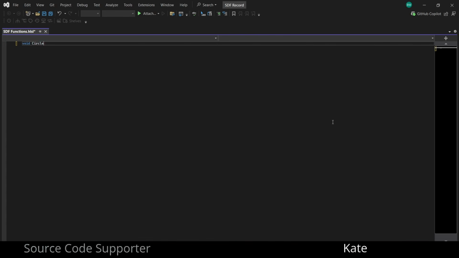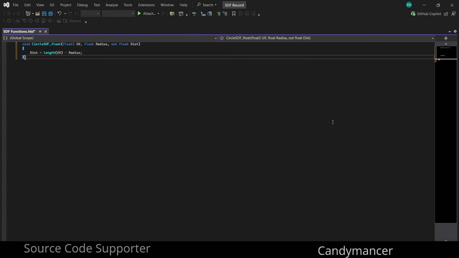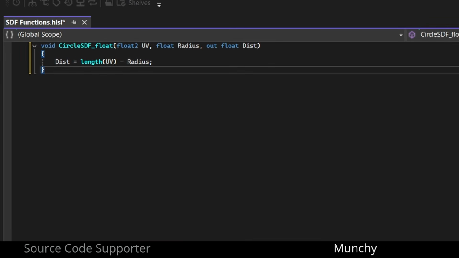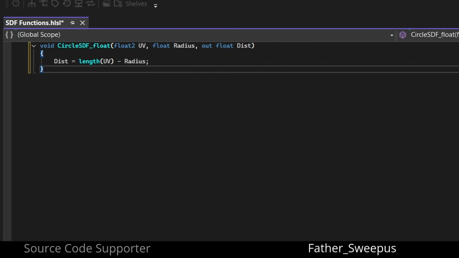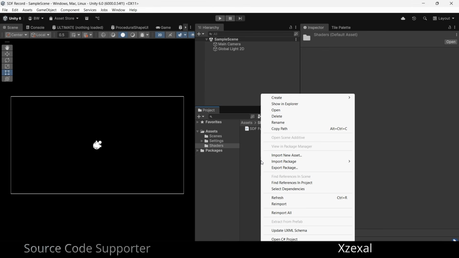So again, we enter a point and we'll enter our UV for that. And we want to be able to control the radius of our circle. And finally, if you're making functions to be used in shadergraph, you have to enter what you want to return as an out parameter. So we want our distance. And a circle is just the length of our point minus the radius. That's it.